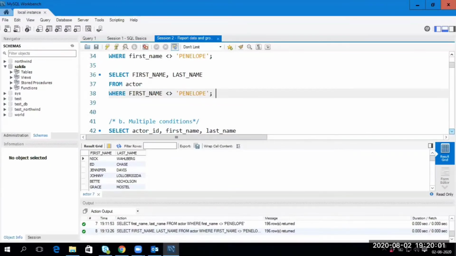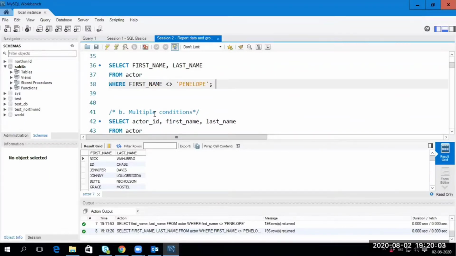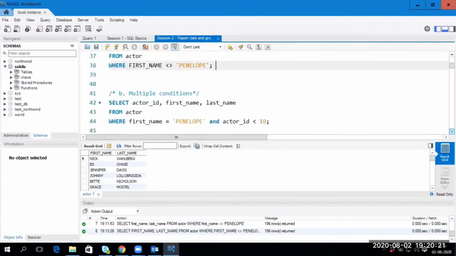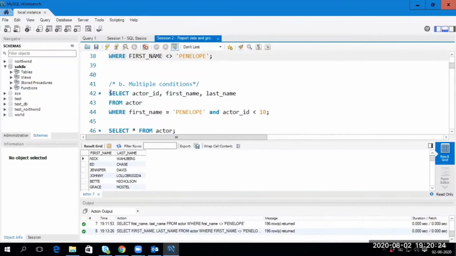Cool. Next, what you saw here was a single condition, right? What do I mean when I say single condition? Where I'm just putting a condition on one column. Let's say, for example, I want conditions on multiple columns. I want a condition on first name and I want a condition on last name, right? So how would I do it? You see this? Select actor ID, first name, comma, last name from actor, where first name equal to Penelope and actor ID less than 10. Okay.